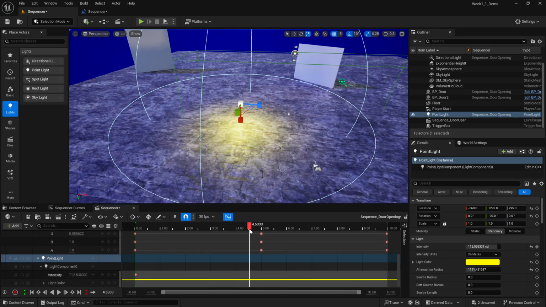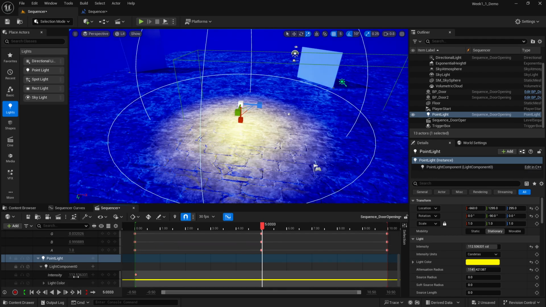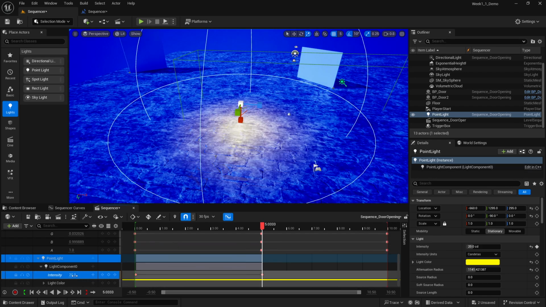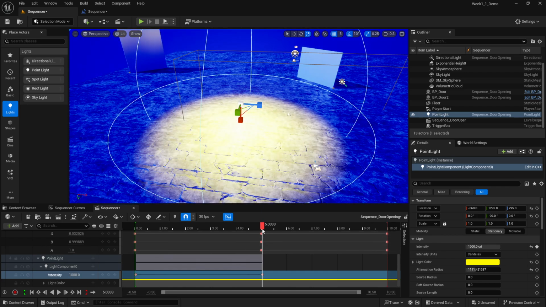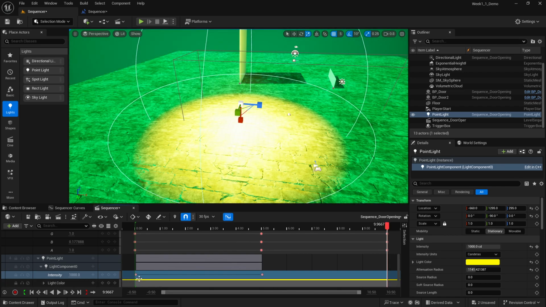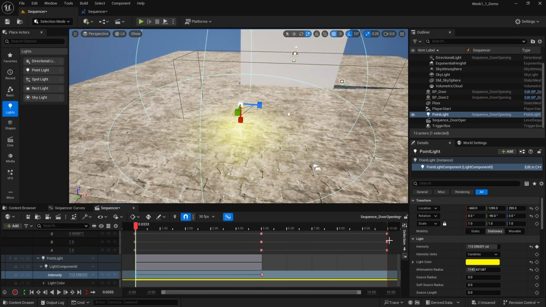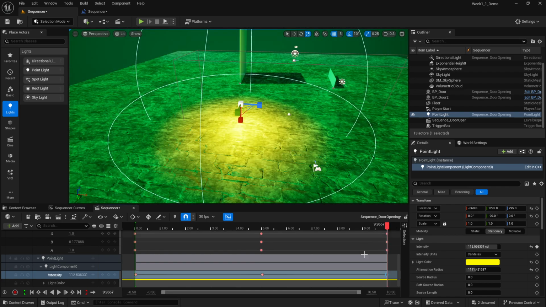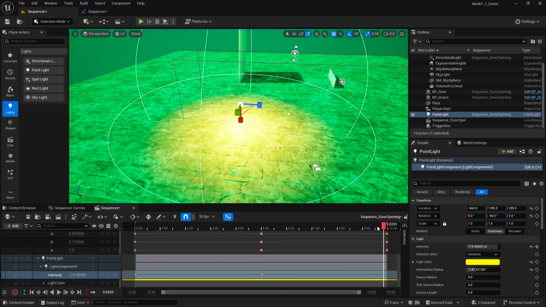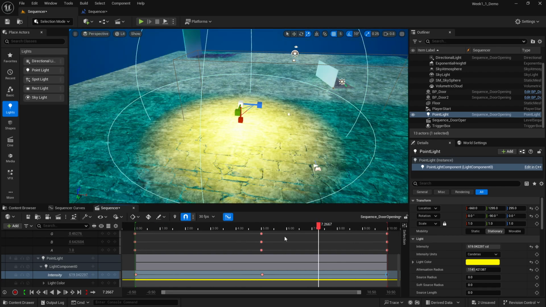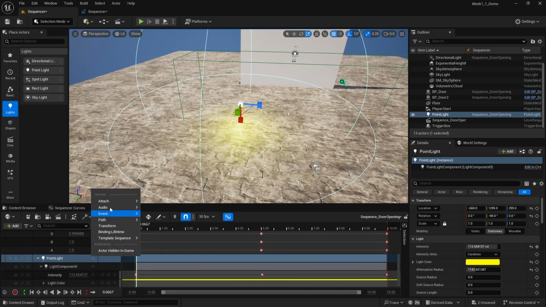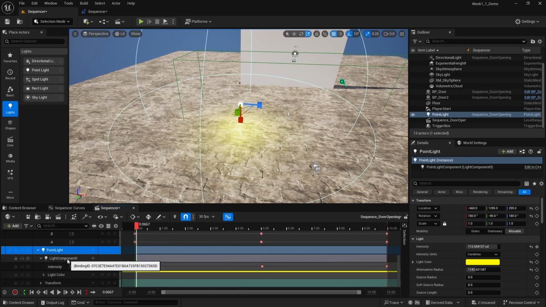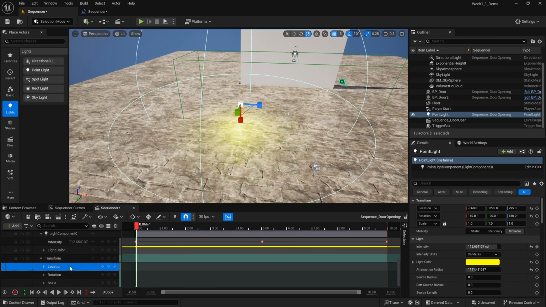Maybe the intensity. As the intensity of this light goes down, maybe I want the intensity of my point light to go up. Make it 1,000, which is very high, but just for demonstration. And then as our cutscene ends, let's have the point light's intensity go back down towards 100. We can even animate the transform of our light. So we can go click here, plus transform, and I want to animate its location.